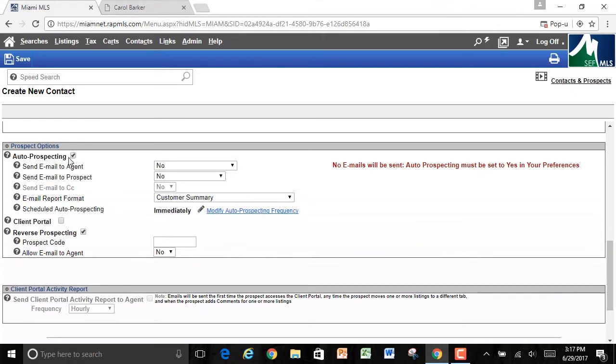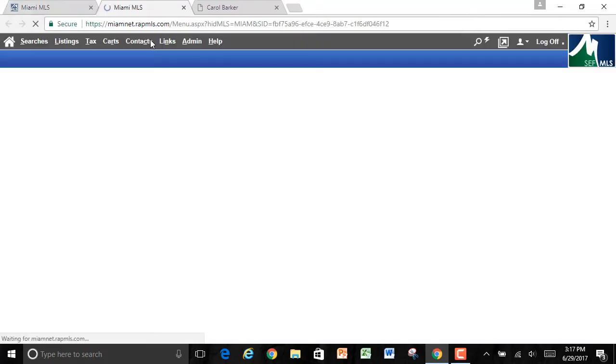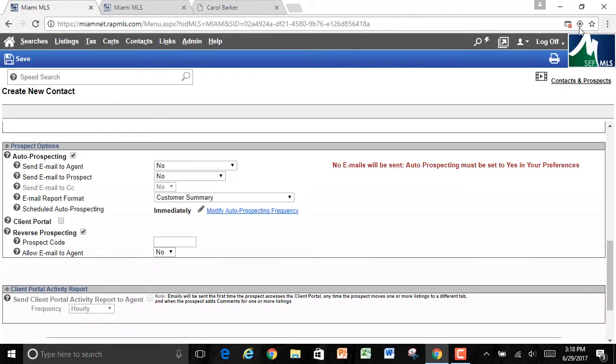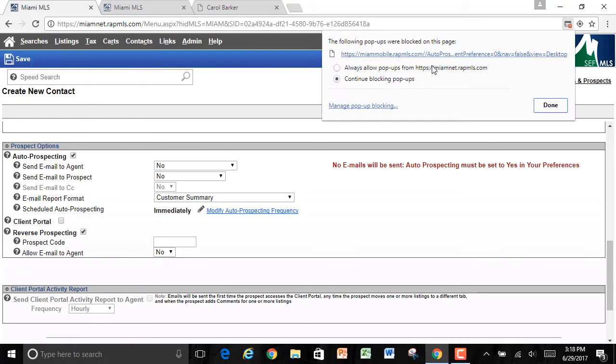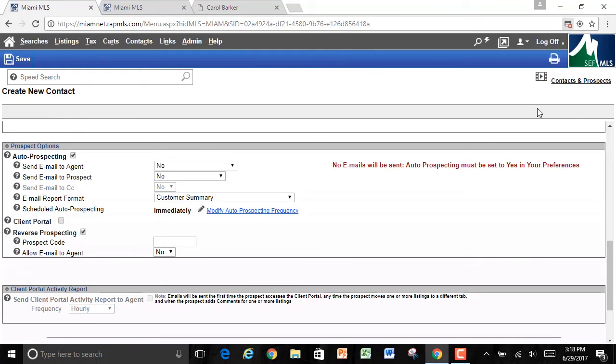So if I select auto prospecting, now this is saying that I want an automated search engine that's running continually and that's going to send me updates or my client updates as well as we go through it. Oh, we have a pop-up blocker. Go ahead and undo that there. One moment. We'll hit done. Excellent. Alrighty, so going down the list, under send email to agent, I've enabled them with auto prospecting, which is the automated search engine.